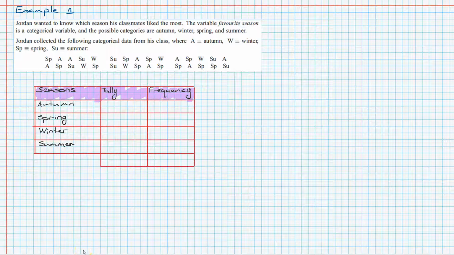Alright, cool. Now that that's out of the way, what we're going to do is we're going to sort all of this data into our tally and frequency table. So what I'm going to do is I'm going to go through each data point, so SP, and I know SP represents spring, and I'll put it against a tally. 2 A's, 1, 2, summer, and winter. And I'm going to do this for all of my data.